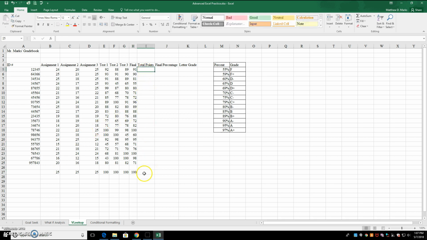So let's go ahead and find the total points in the class. I'm going to hit auto sum. It will find a horizontal range, not just vertical ranges, so that's pretty cool.